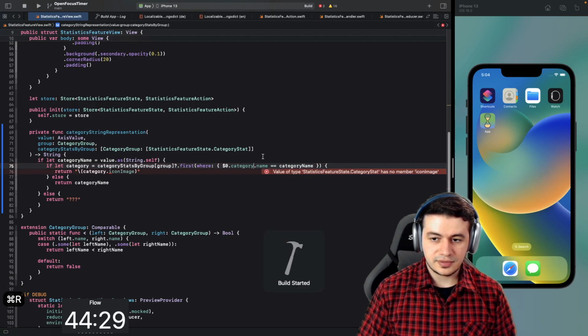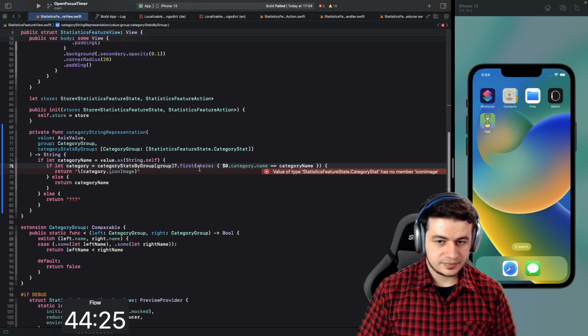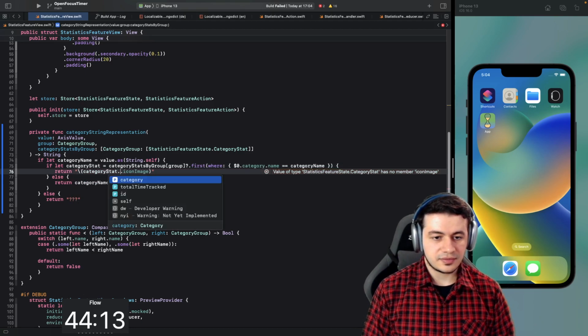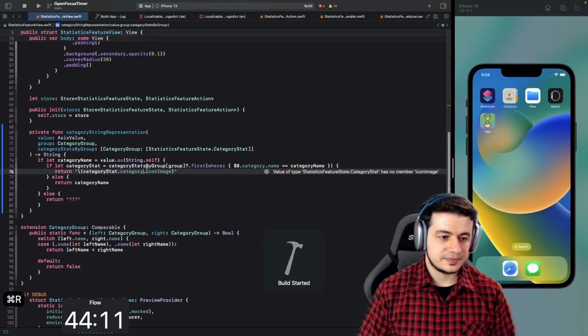Let's try to build now. Okay, has no member icon image. Should be a category and category. Oh, this is a category stat. Okay, this is a category stat. Fair enough. Stat dot category dot icon image.